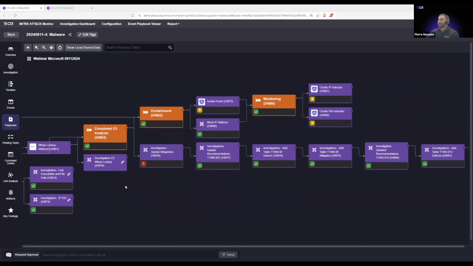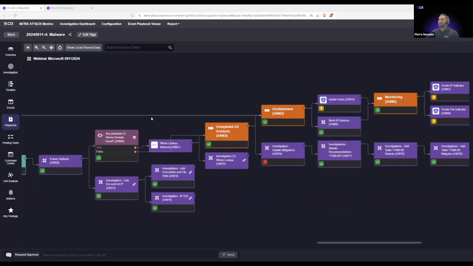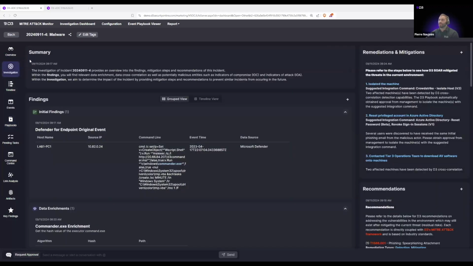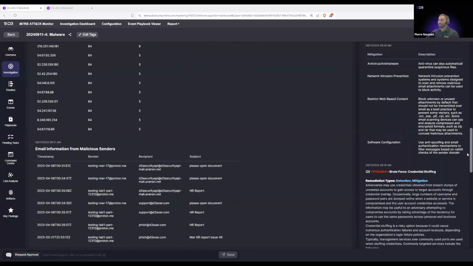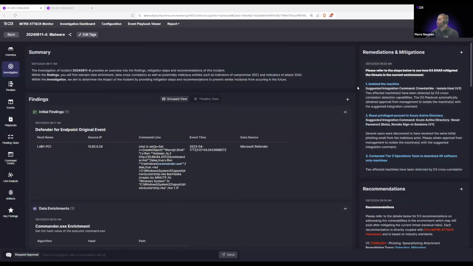But this is obviously a very lengthy and convoluted view. All of the data that we're pulling in through the playbook, we centralize here in the investigation tab. This is really where users come in and take a look at all of the work that the playbook is doing. This will model the walkthrough that I just made.